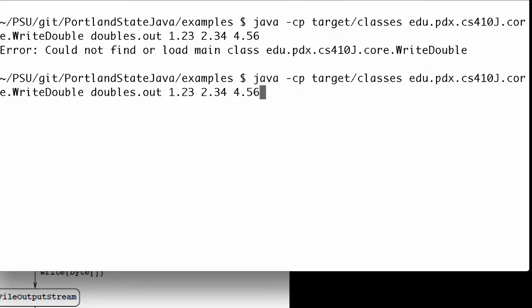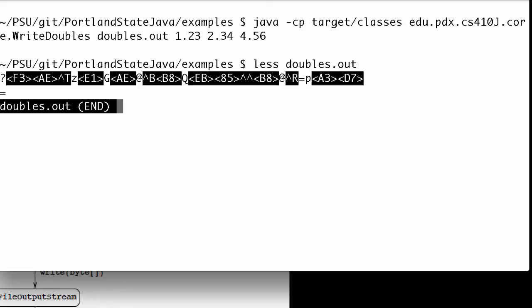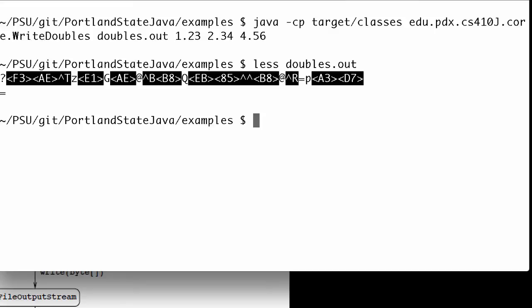Always helps to have the name of the class spelled right. Write doubles. Now if we try to look at double.out, we'll see that it's binary. Not surprising, because we wrote out a bunch of doubles that could convert to bytes.